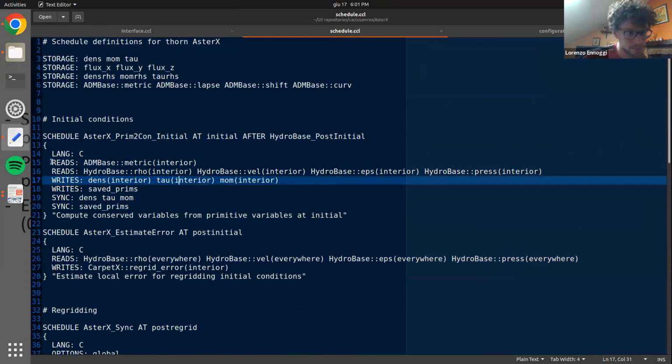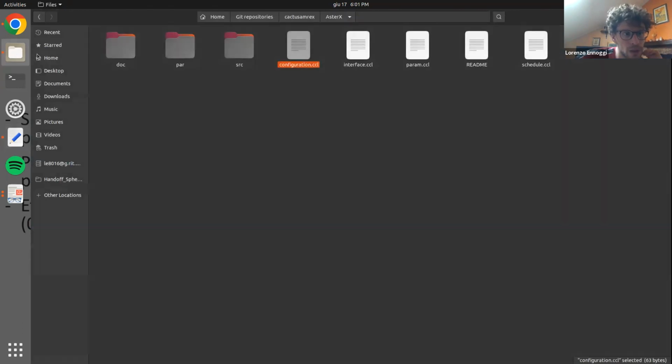So this was already, you could do it in Carpet, but it was not compulsory. Now it is. It is compulsory. And also let me say that because of this, you need to add a parameter to any of your parameter files which uses CarpetX, which is called cactus presync.